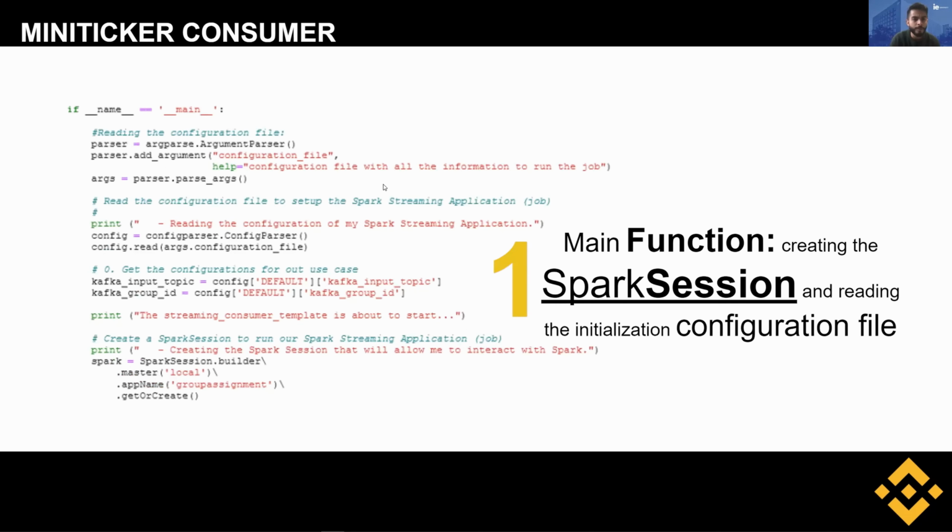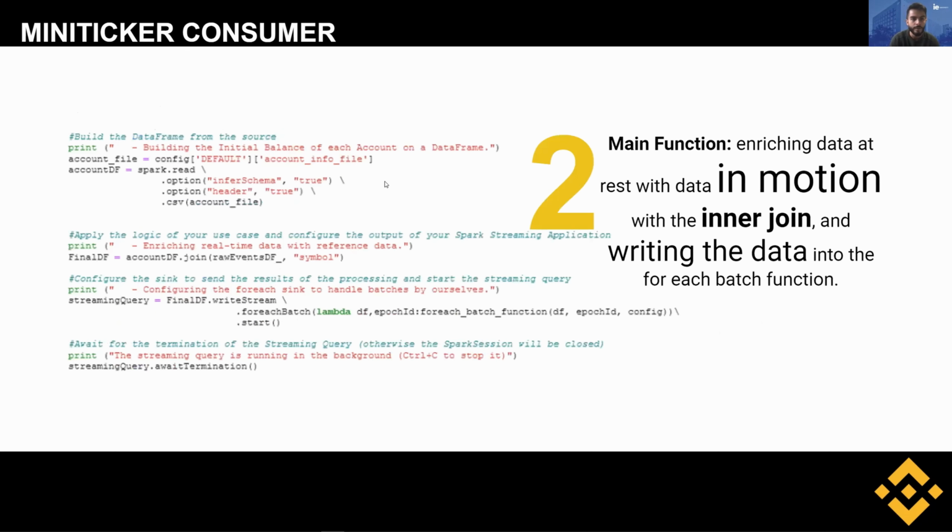Perfect, Paula. For the consumer, the main function starts by creating the Spark session and reading the initialization configuration file with all the credentials. Then the code enriches the data in motion with the data at rest using an inner join, and writes the data into the foreachBatch function.